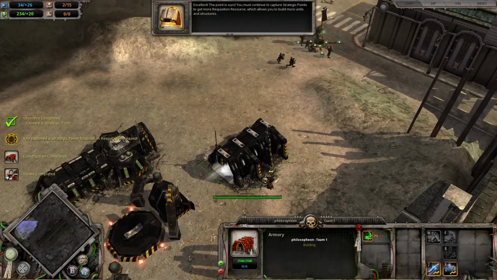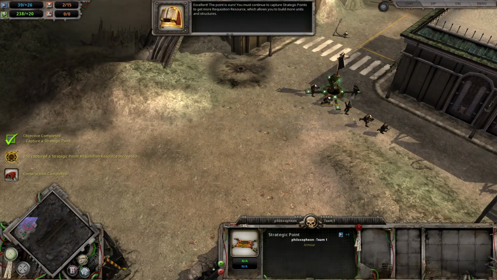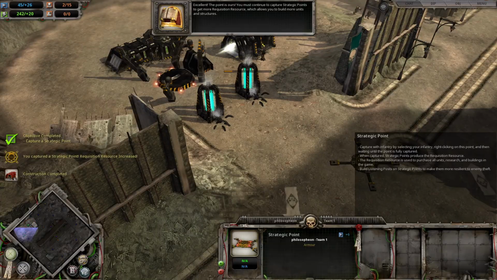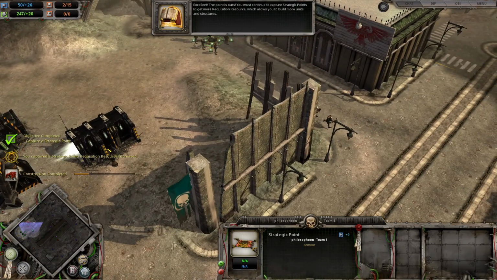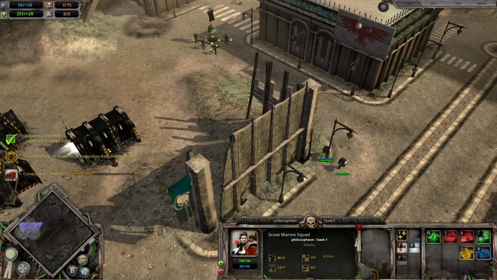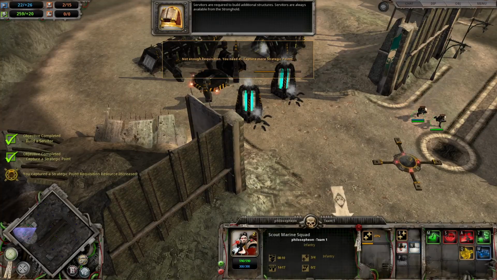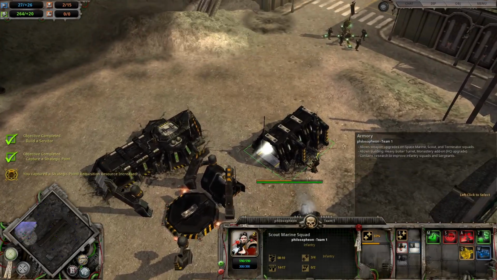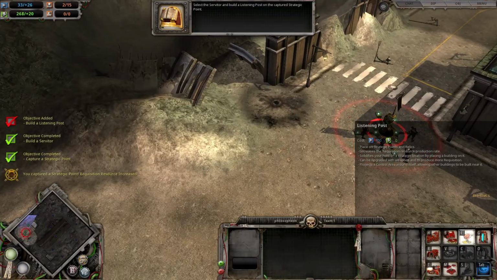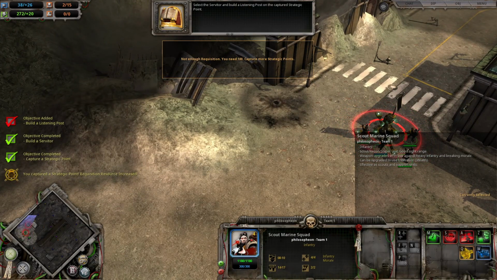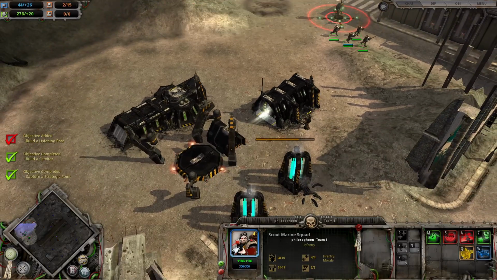Excellent. The point is ours. You must continue to capture strategic points to get more requisition resource, which allows you to build more units and structures. Servitors are required to build additional structures. Servitors are always available from the stronghold. Select your servitor and build a listening post on the captured strategic point.